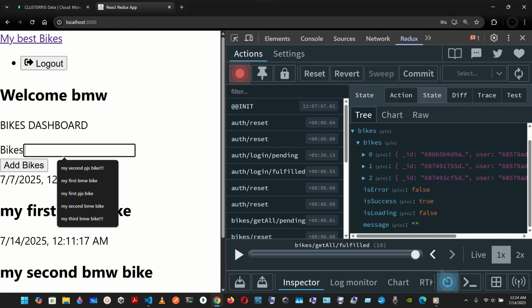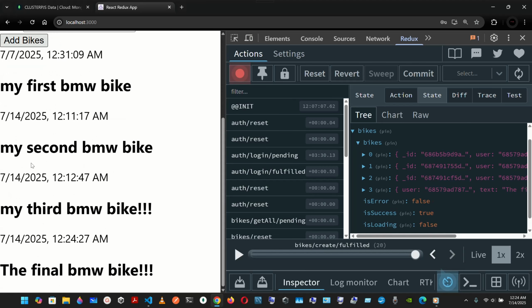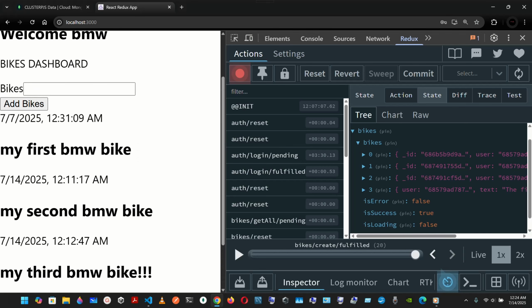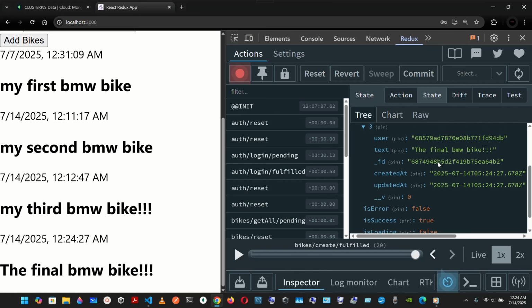So let's add another one, my final BMW bike. Okay, let's add it, and as you can see, it shows right here, and this is the time. I'm doing it on July 14, and it's almost 1 a.m., it's 12:24 a.m. So as you can see, it's working, and we have that so far.